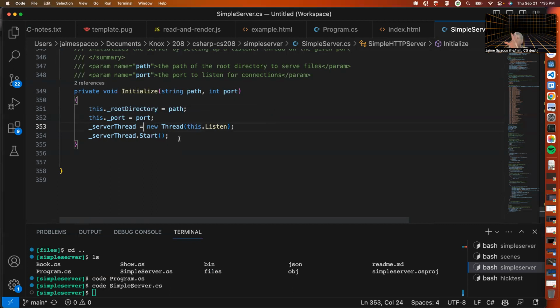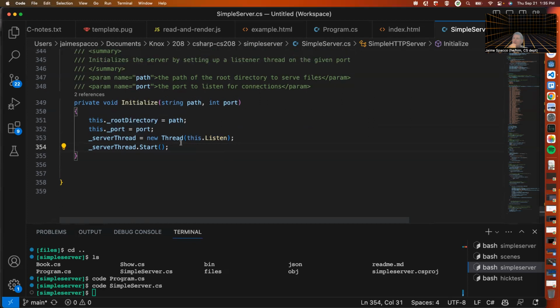So what this initialize, which is called by the constructor, is doing: we're setting root directory to this path, which is files. We're setting port to whatever port number, which is 8080. Then we're creating this server thread out of this listen. Listen is actually a method. This is something you could never do in Java, pass a method as a parameter to a function, but you can do that in C#. So we're saying create a new thread out of the listen method and then start that thread. In order to figure out what the server is going to do, we have to go look at that listen method. So let's do that next.